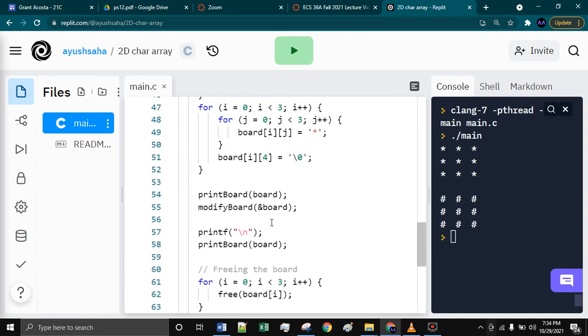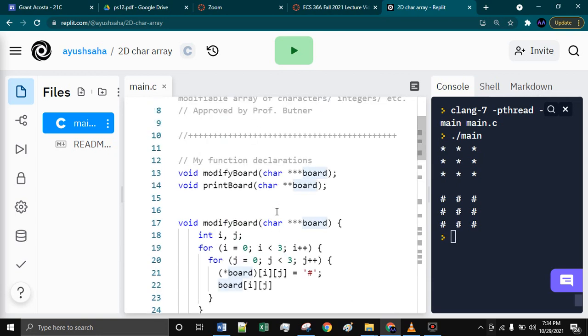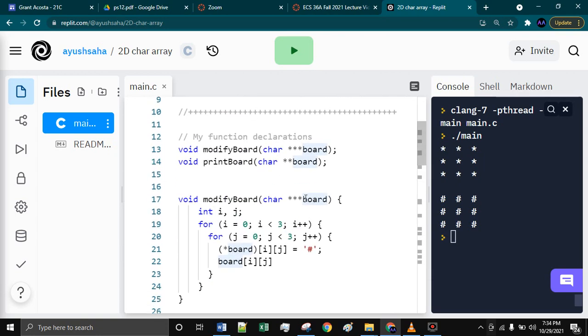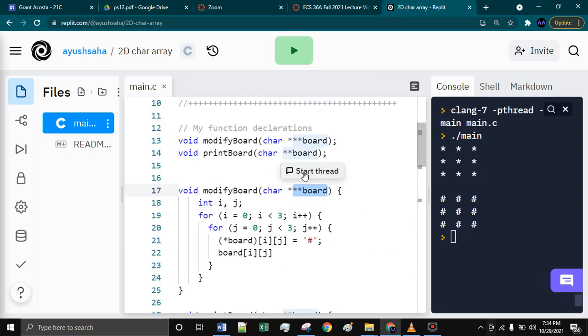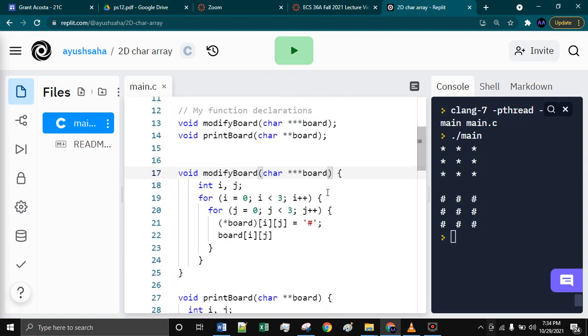But if you want to make a function that actually modifies the board itself, then you have to send the address of board, and then have the function take 3 stars. So it'll be the board of 2 stars, which is what we declared here, plus the extra star to make it actually point to the actual board, not create a copy of the board.